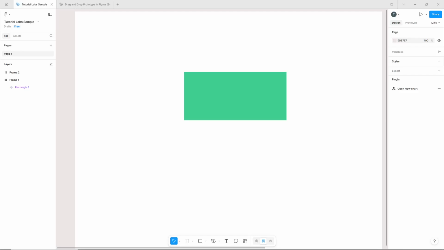Today I'm going to show you how to remove or detach a component in Figma. This is particularly useful when you want to break the link between an instance and its main component, giving you full editing freedom without affecting the original design system.